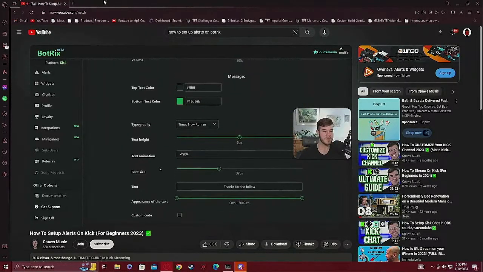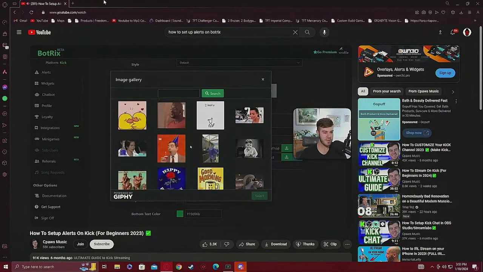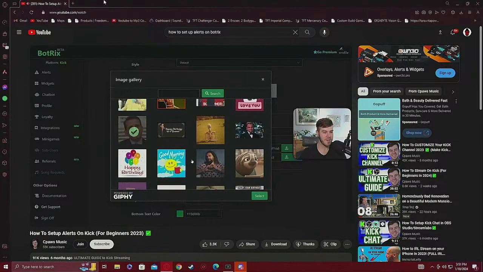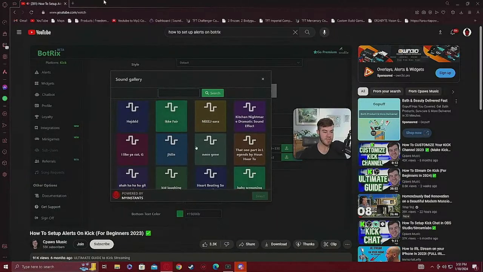Pretty much everything is self-explanatory, but for the picture and sound, if you click the little blue button next to them, you can choose from Botrix's gallery, so you can just go ahead and pick one. So if we want, we can pick this nice Michael Scott one, and then click select, so that'll be our GIF that plays. And then for the sound, we can click on the blue one next to sound, and then we can pick one of these sounds.